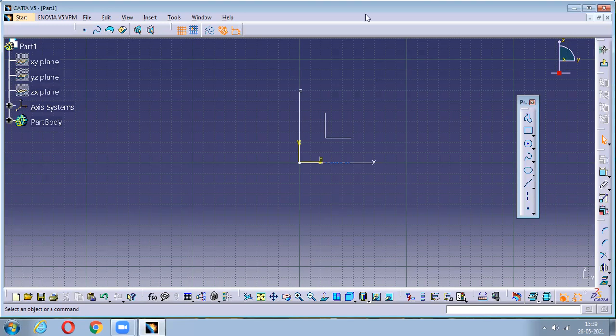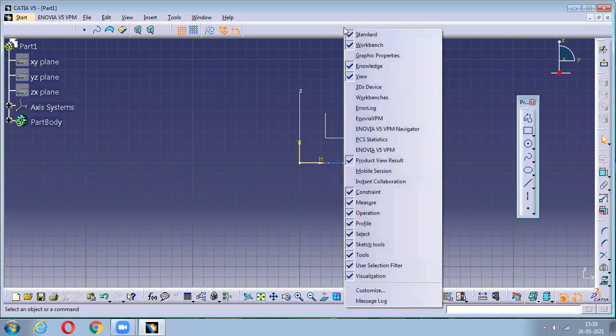Now MB1, what we say, is the mouse button one. That is nothing but your left click. MB1 is what we call the left click. The left click is used to select the tools, and the right click is used for the extra options. For example, if you just give a click on this blank point, you'll get the extra options here.